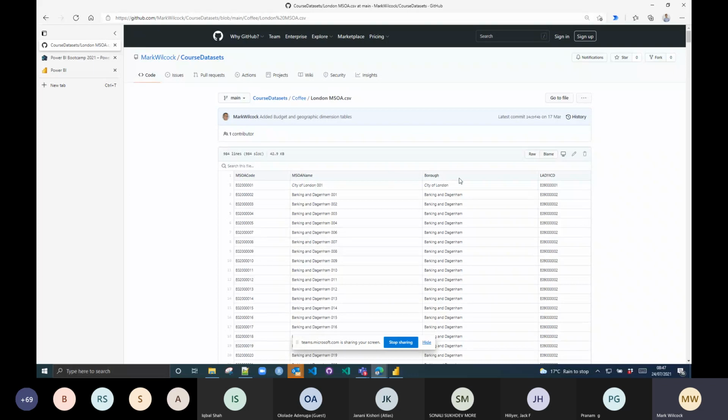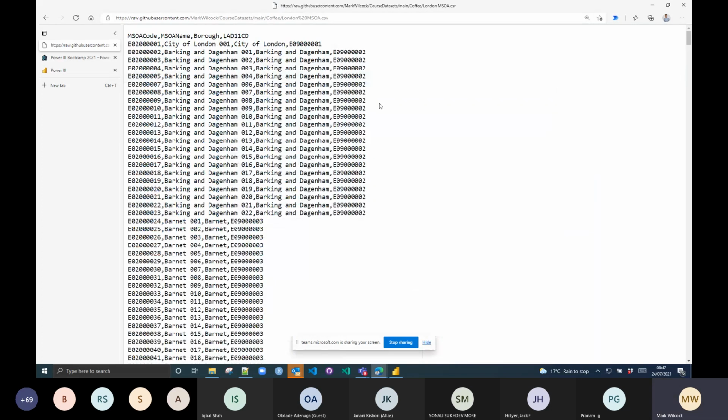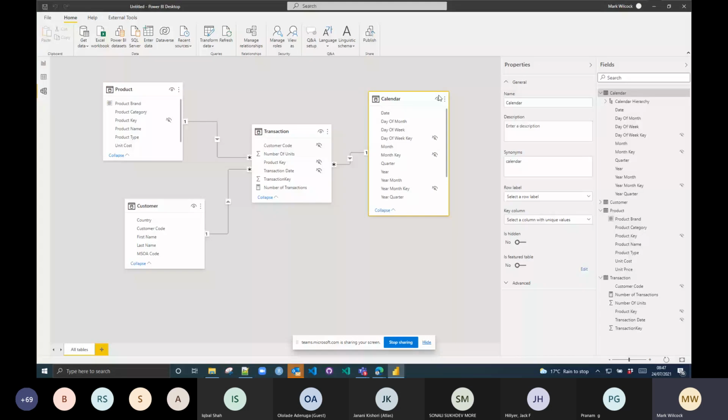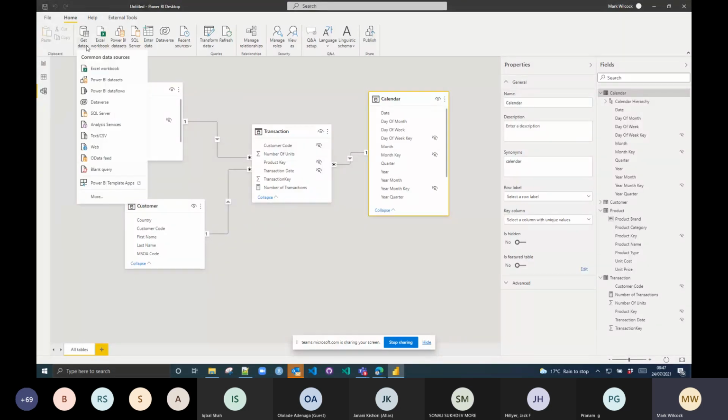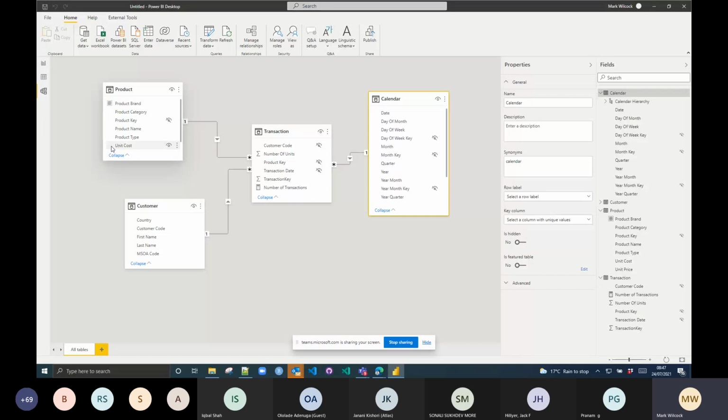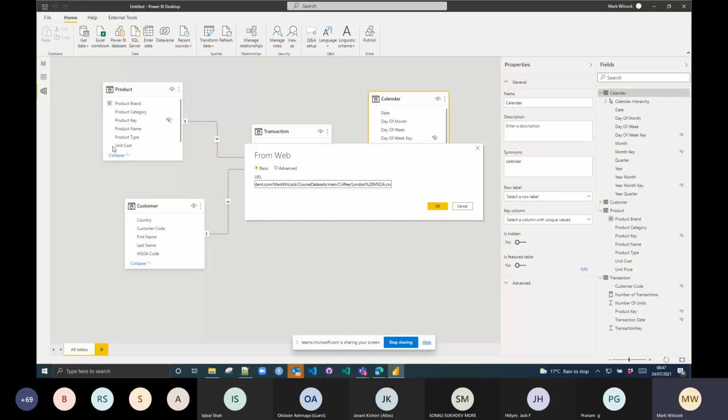So what I'm going to do is, again, remember to click on my raw this time. That's my raw data. I'm going to bring that data in, and I'm going to go into get the data. Again, web, I'll very quickly bring that data in, put it in there, and I am going to click on that.